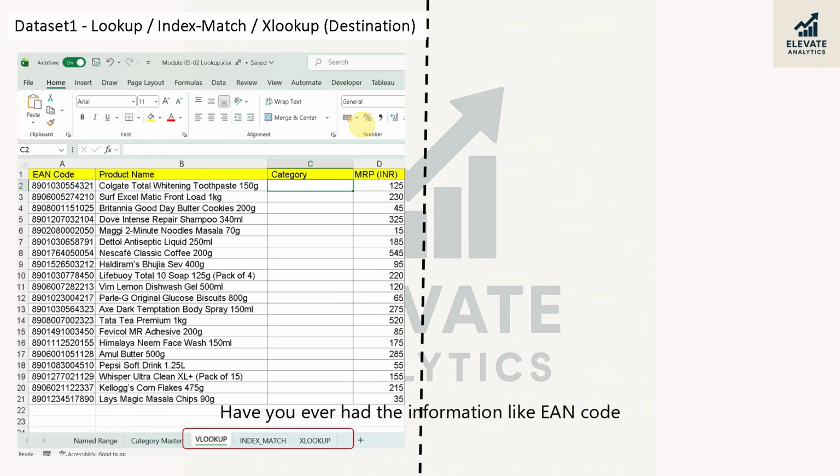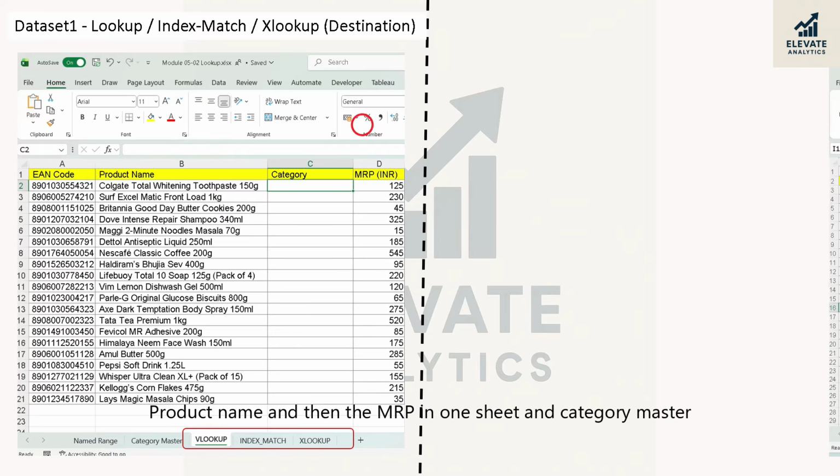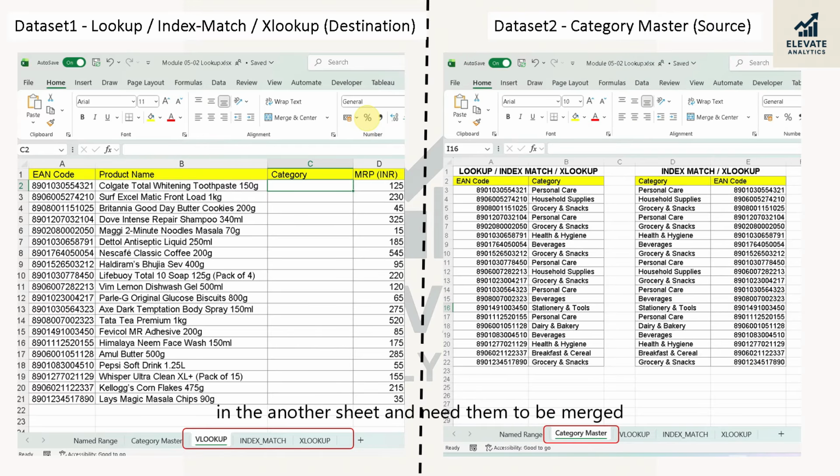Have you ever had information like EAN code, product name and MRP in one sheet, and the category master in another sheet, and needed them to be merged? Today we'll learn the lookup functions to get your data into one sheet from multiple. So let's understand the dataset first.